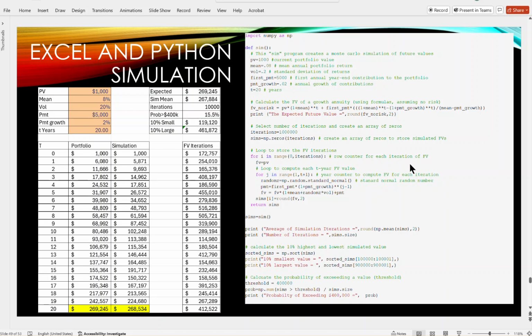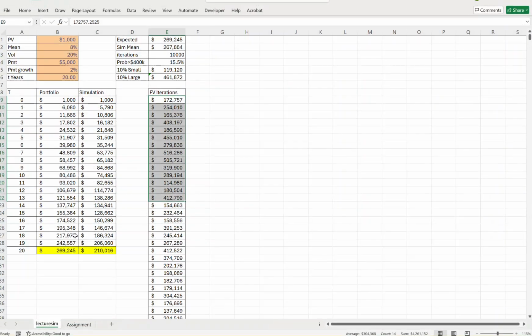So what I'm going to do is take this spreadsheet here, which runs a simulation of the value of a portfolio 20 years from now. I'll show you the macro simulation I ran and some of the results. And then we're going to show you a program that replicates this in Python. And then you're going to modify this program for the assignment. So let's first take a look at the spreadsheet.